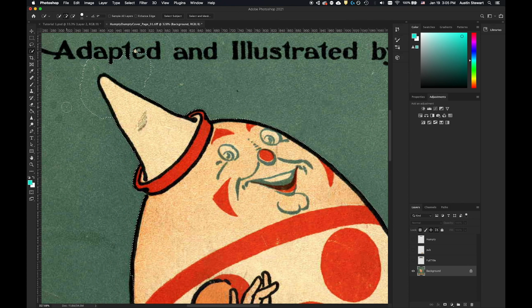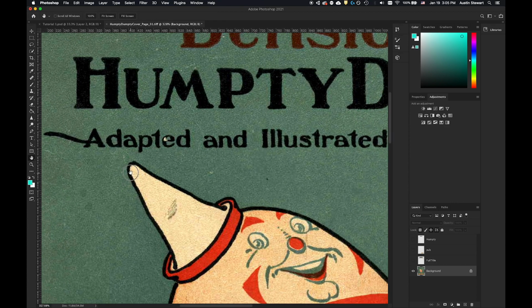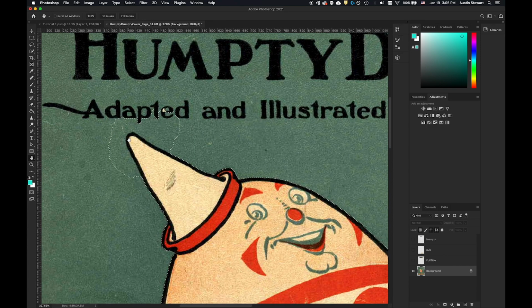If you're using a trackpad and you don't have a scroll option in that way, although two fingers and Control might work, it may also bring up an options menu. If not, just hit the letter H on the keyboard. Then you can use the hand and just click and drag to pull yourself wherever you need to be. And then you can switch back to the quick selection tool.